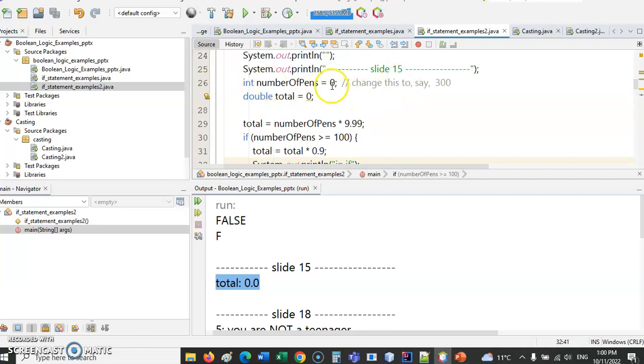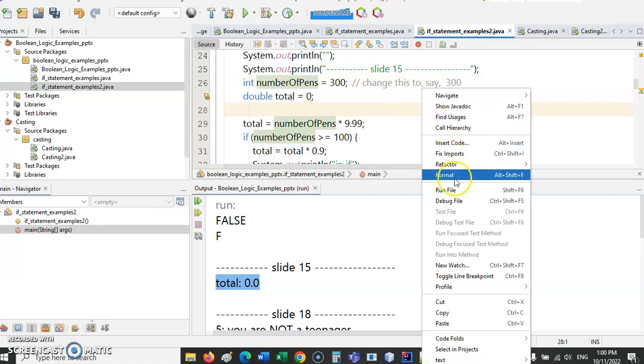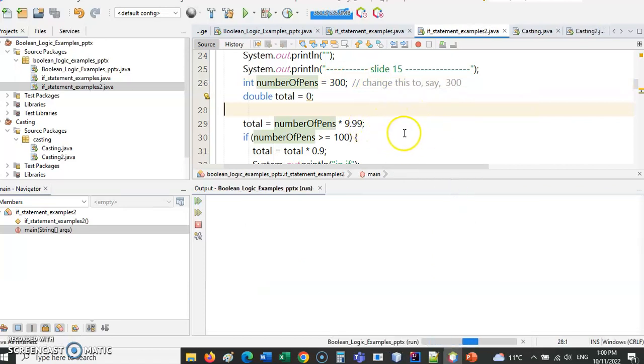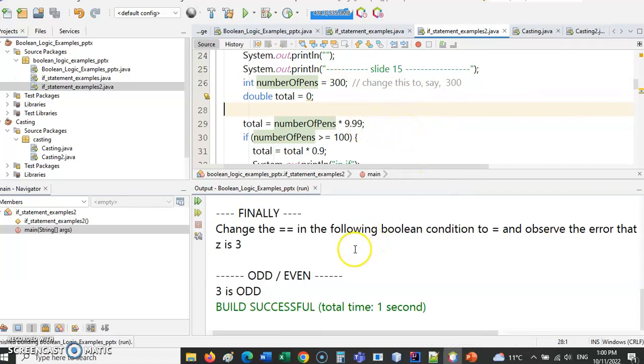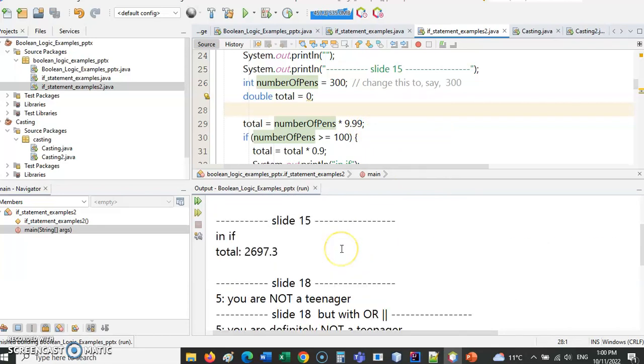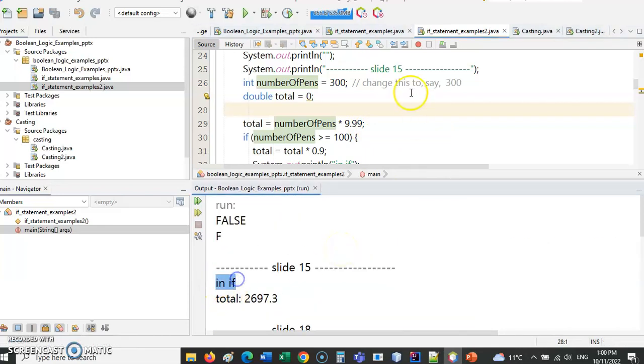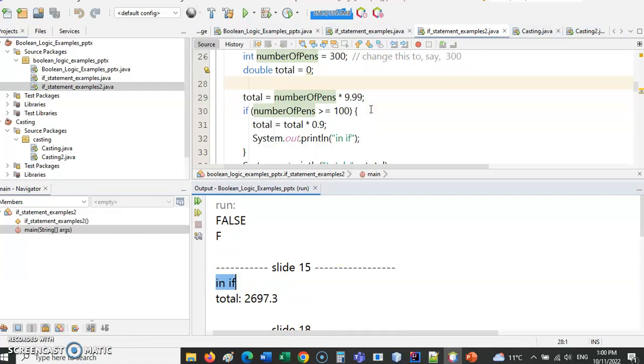So I'm just going to change this and experiment with the code. Let's run this here, and this time we should see in if. There it is. So 300 by 9.99 is roughly 3000, almost 3000. 90% of that is almost 2700. So there we go, 2697. So our logic seems to be working here.